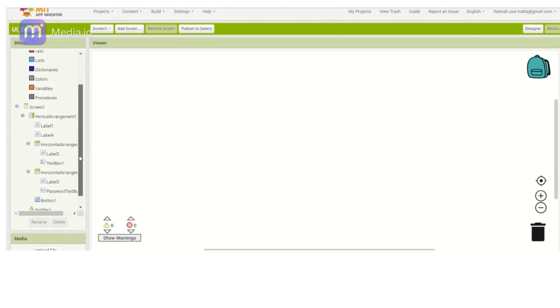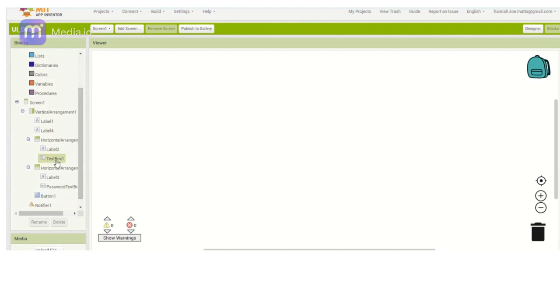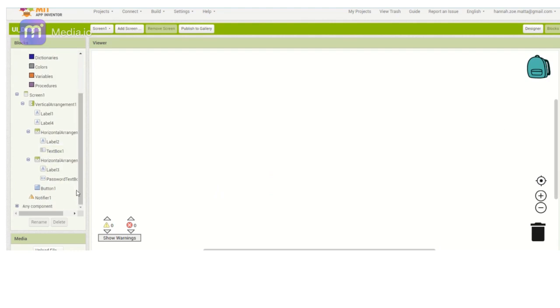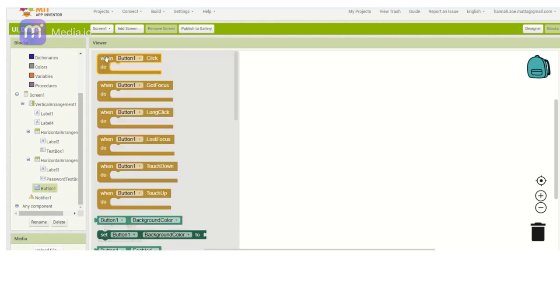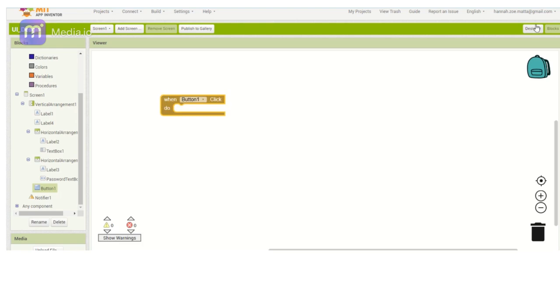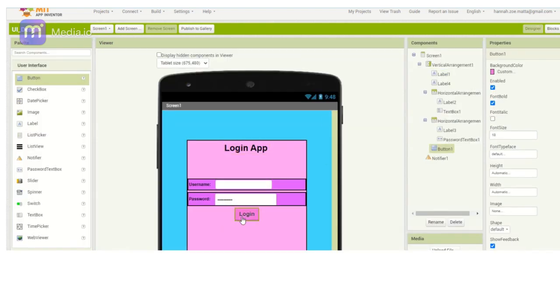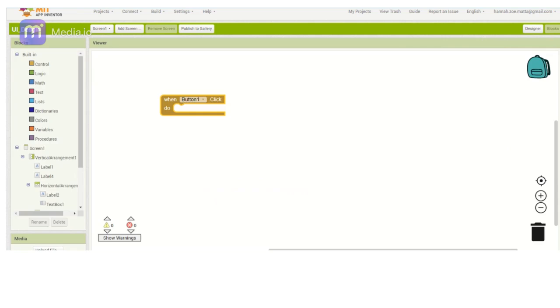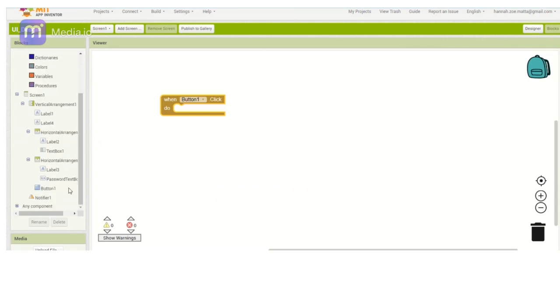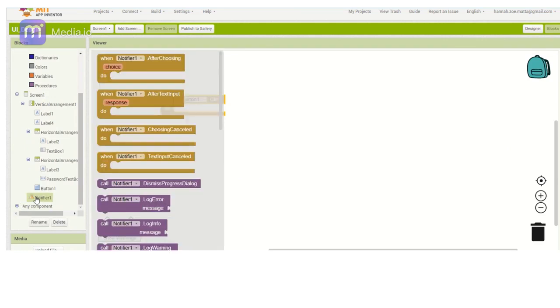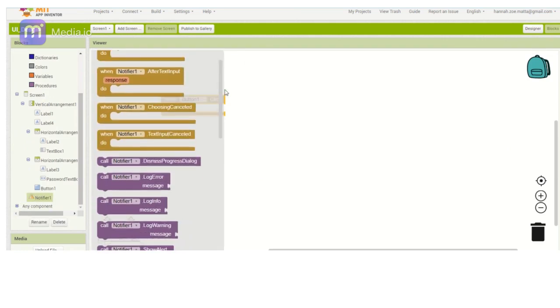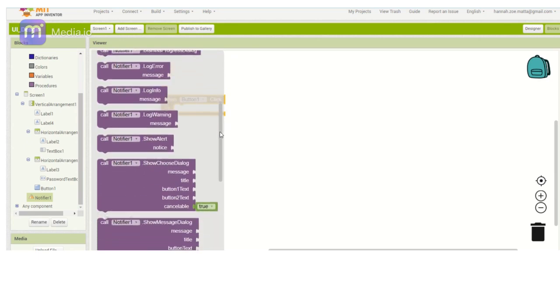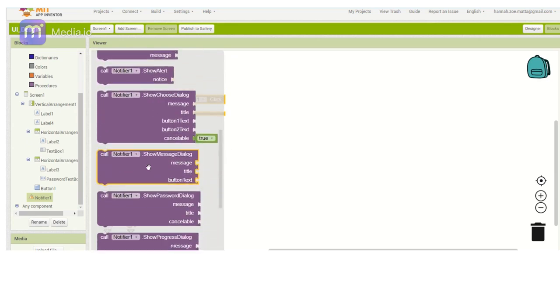So let's go to text box 1. No. So now we're just going to do the coding side. So we're just going to go to button 1. And then button 1 click. So this is button 1. When the button 1 is clicked, so we're just going to go to the notifier side. Scroll down a little bit. And we're going to get this block.